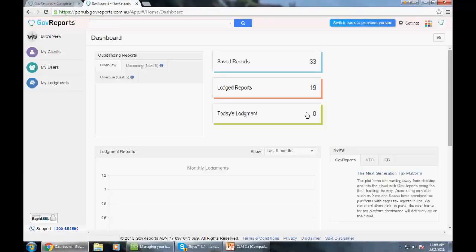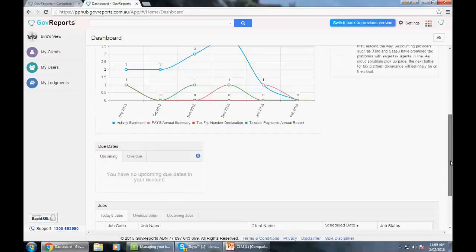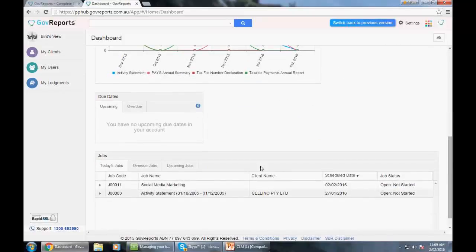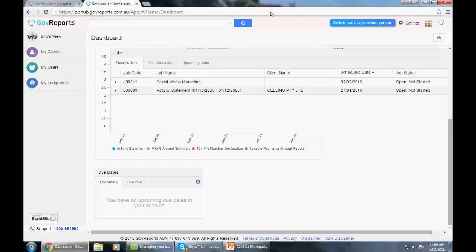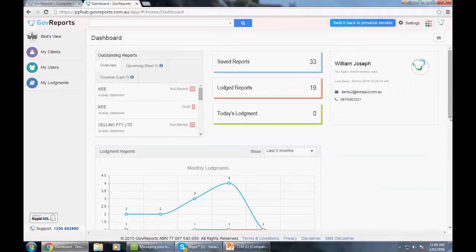Okay, so when you log into GovReports, there are 3 ways that you can get access to CLM. From the dashboard, you can see the jobs that you have outstanding, the jobs that you have to do today, the overdue jobs, and the upcoming jobs that you have initially set up. Let me just move that to the front so that it's easier for us to see.